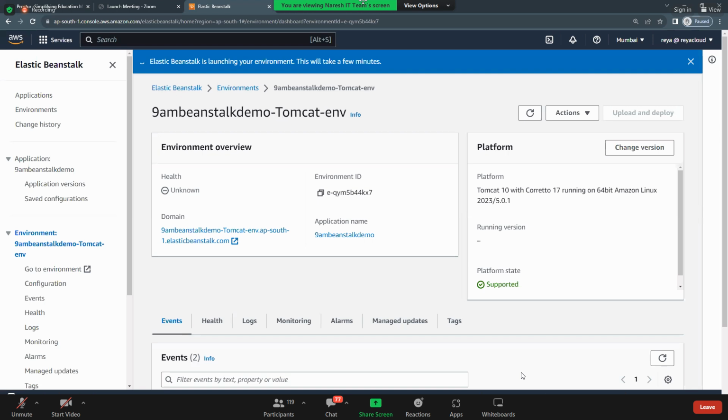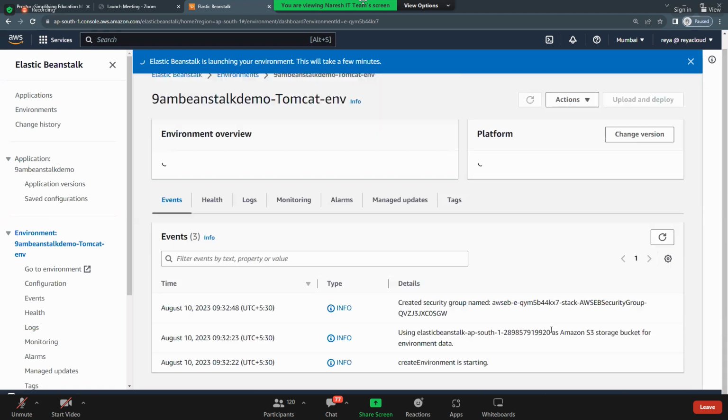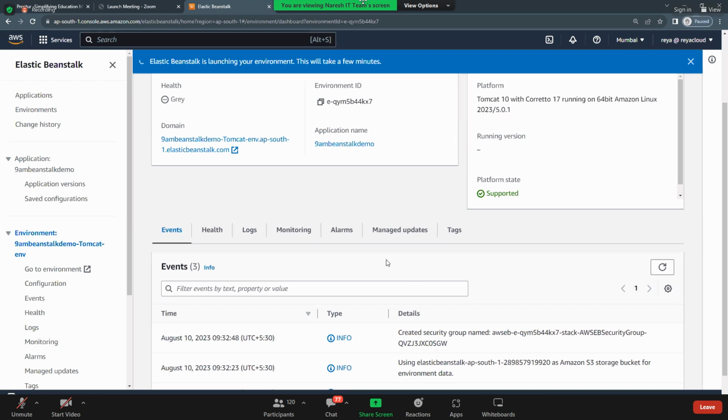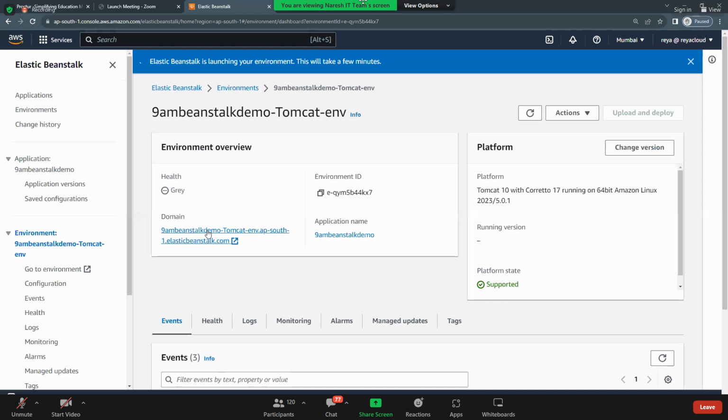Let's wait. See, we are doing nothing here. Automatically, the environment is getting created. Guys, one small S3 bucket will be created for the environment's variables and all. And then automatically, do you see this? What is this URL? Environment URL. So once the health is green here, we will be able to access the website using this domain name, this environment URL. So let's wait.